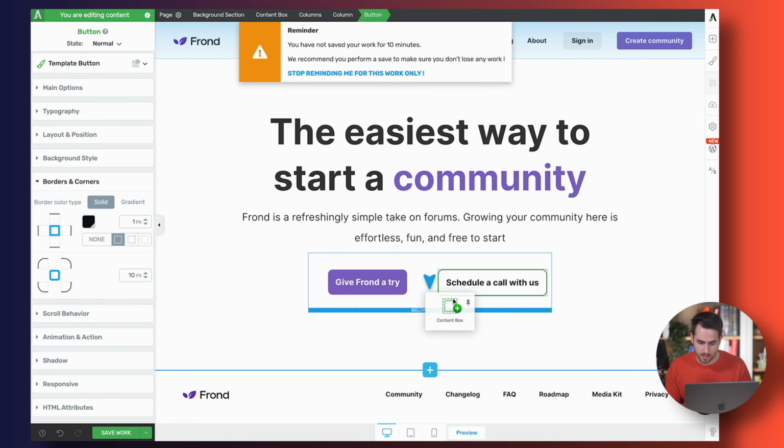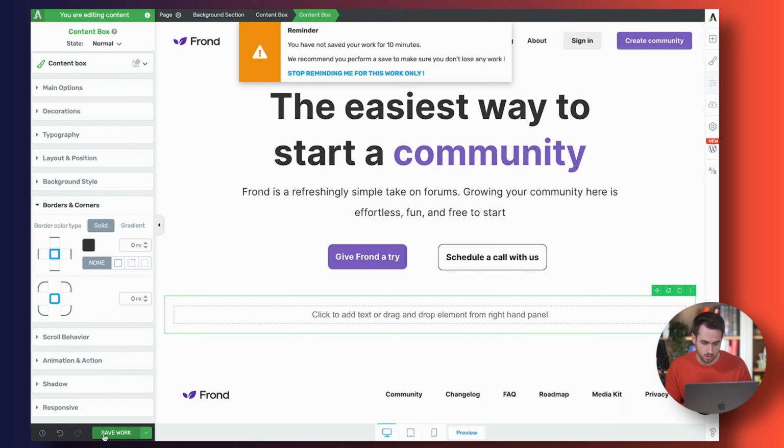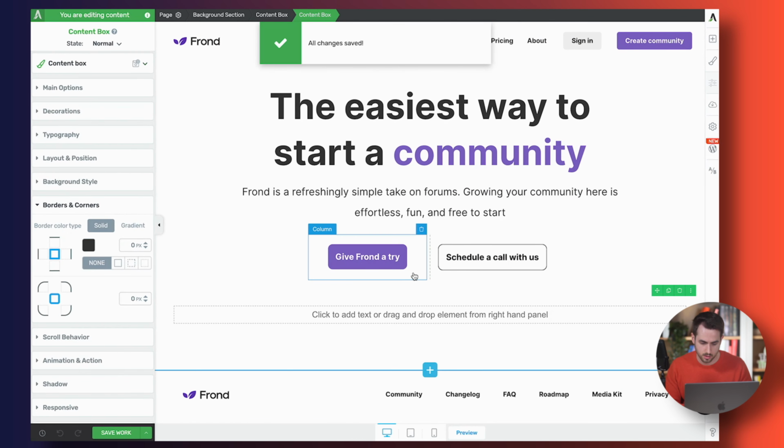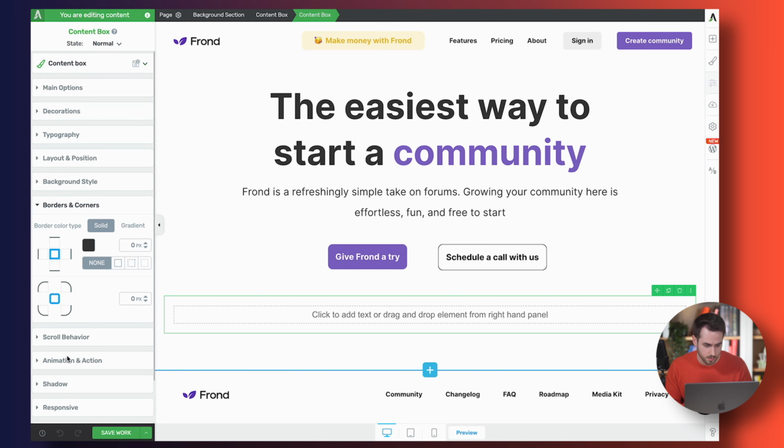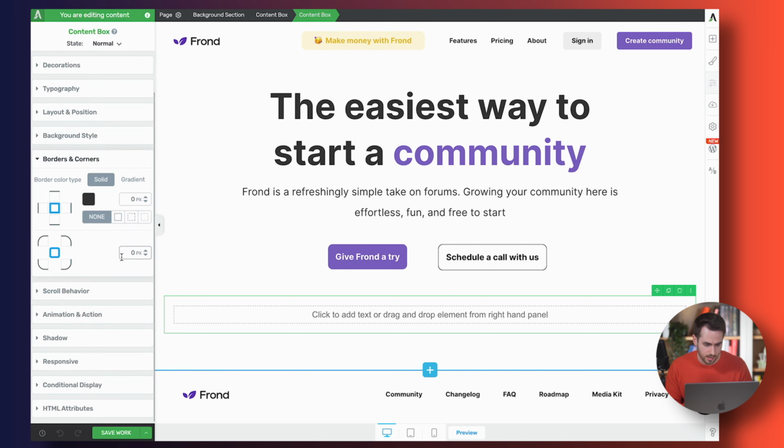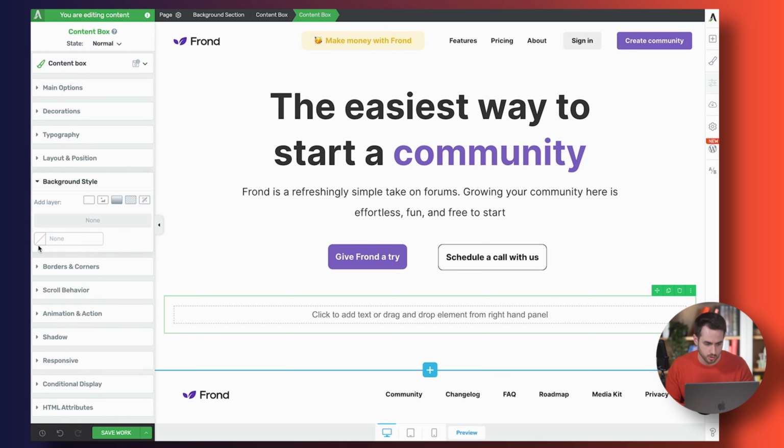All right, I'm going to drop in a content box. Whoa, let's save our work just to make sure that we don't lose it. Dragging in and dropping in a content box. We're going to make this have 10 pixels of rounded borders, and we're going to give it a background color.